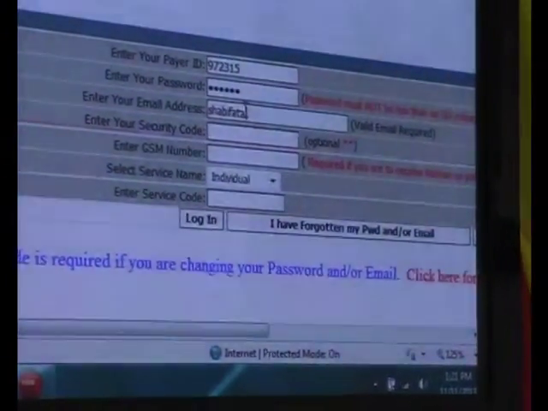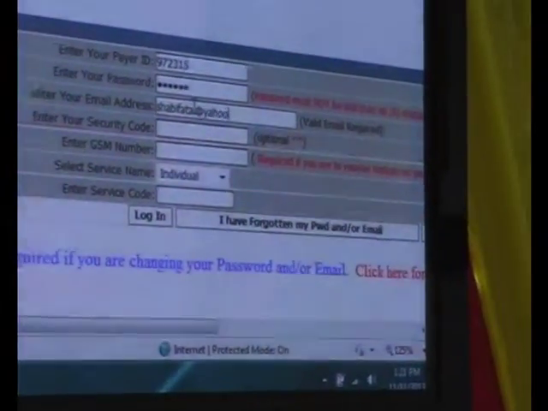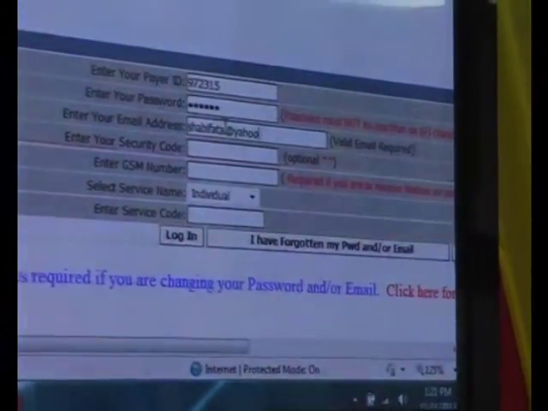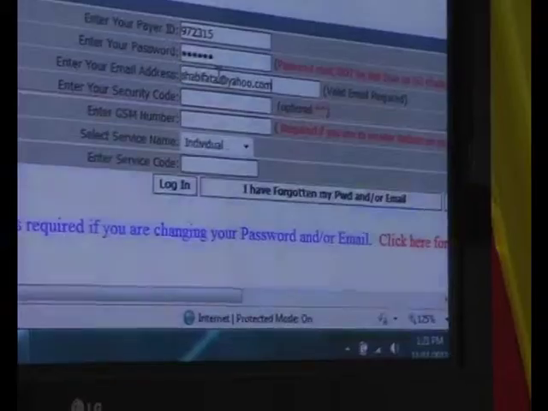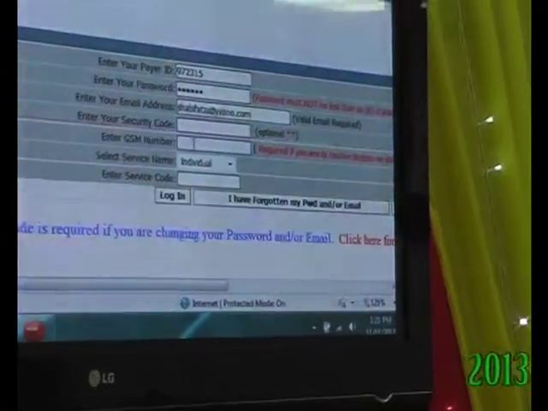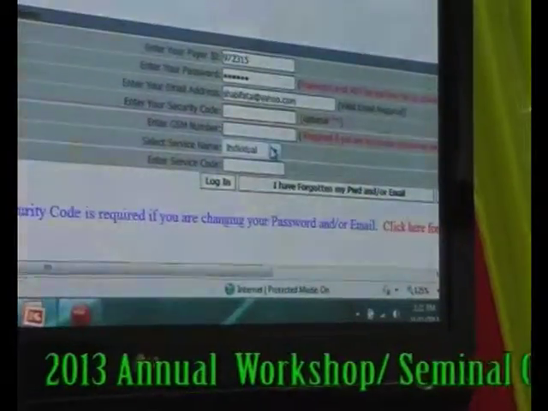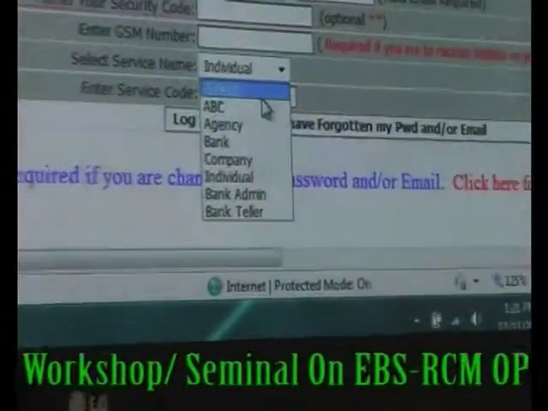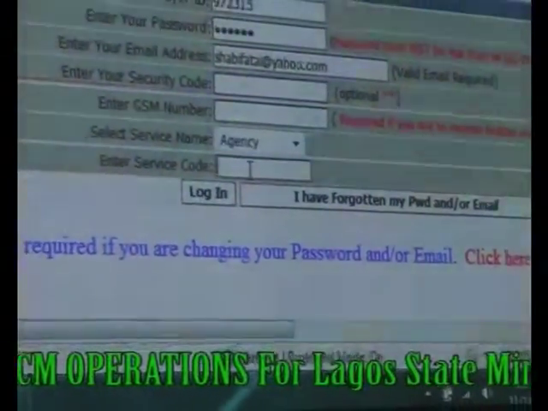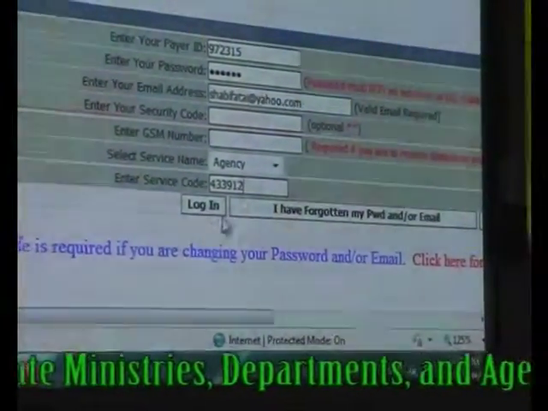So once you enter in your email address, I guess you have your service code. Yes, what's the one? The service code is the agency we are representing. LRS. You're from LRS, right? Yes. Okay. Click on the select service name and select agency. All right. Click on the enter service code. Yes. All right. Log in.